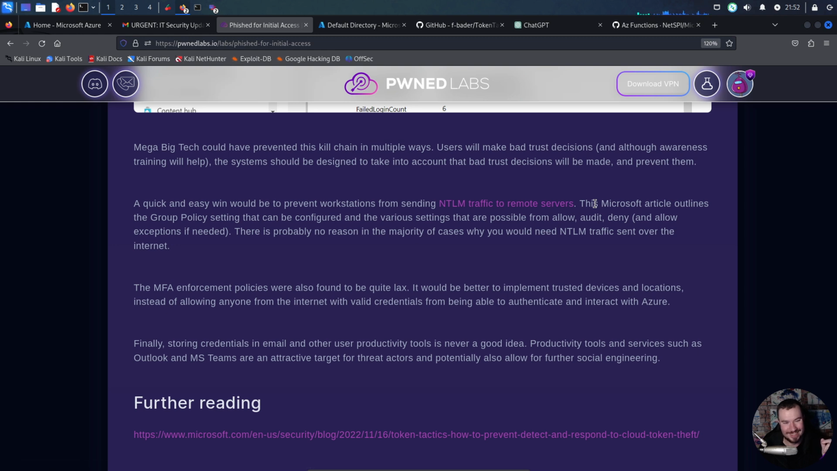Yeah, that's true. But I mean, that would prevent that type of phishing, but there's a lot of other phishing attacks that we could have done for initial access. This Microsoft article outlines the group policy setting that can be configured and the various settings that are possible: allow, audit, and deny. There is probably no reason in the majority of cases why you would need NTLM traffic sent over the internet.